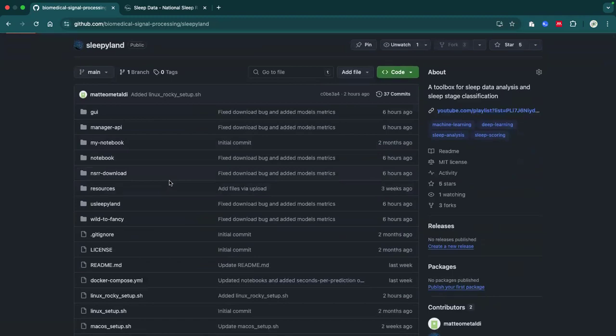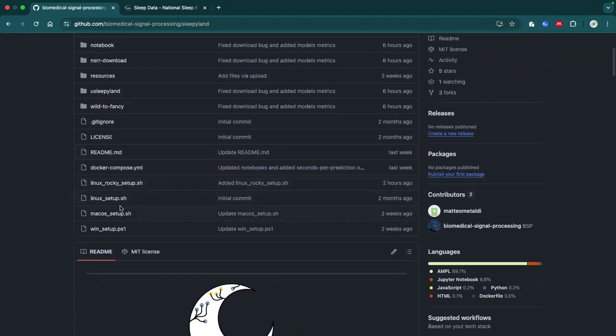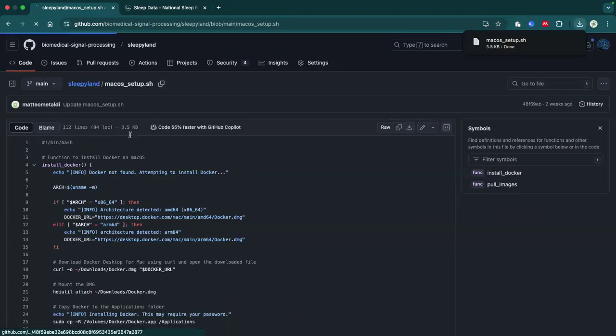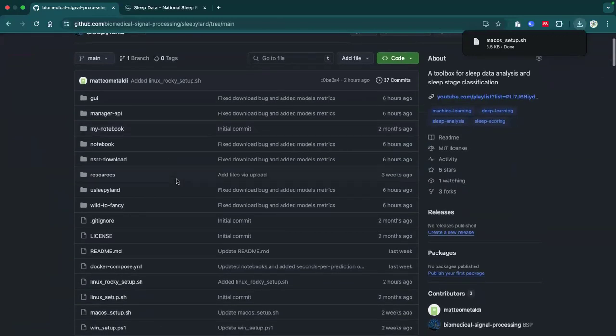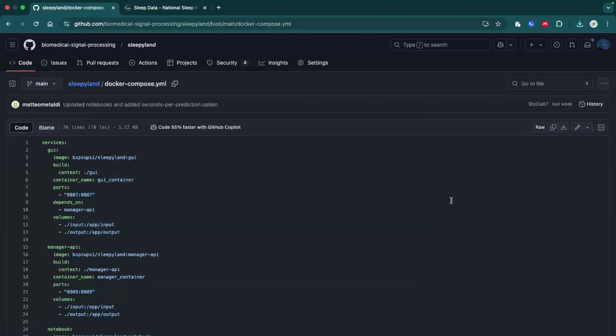and you just need two files, whether you're running it on Windows or Mac. In that case, I will install everything on my Mac machine. So I'm going to first download this .sh file, the macOS setup. Then the other file that I need is the Docker Compose YML. So please click on it and download this file.